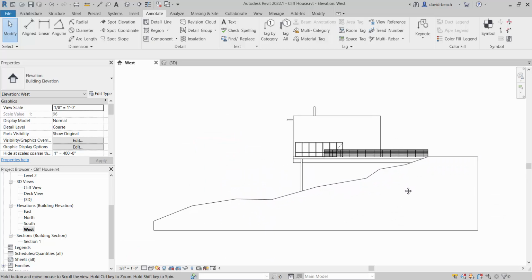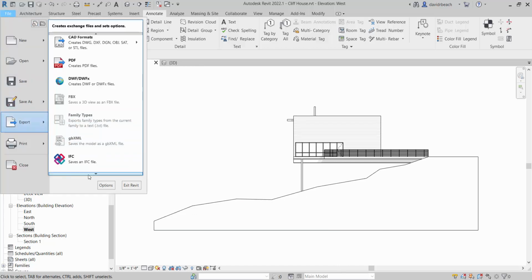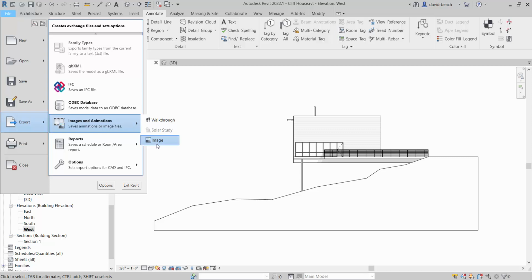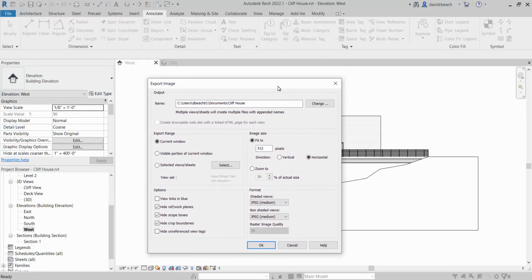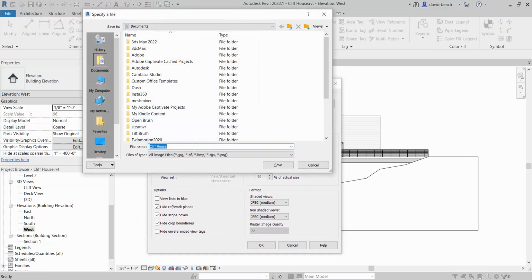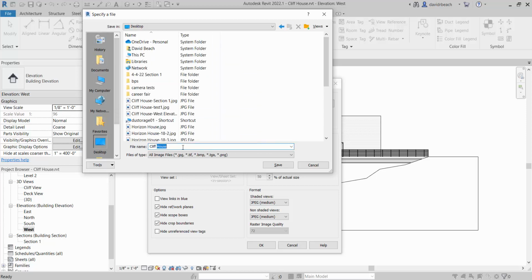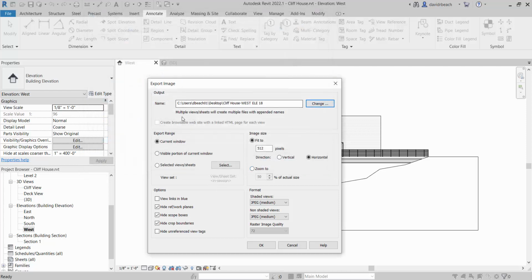And let's go ahead and export this into my image editing software now. So I'm going to go File, Export, Images and Animation, and let's export this as Cliff House, West Elevation, and then I'm going to put the number 18 after it, which is the shorthand code for 1/8 inch scale. Save. So I've got my file type, location, save location, and name.